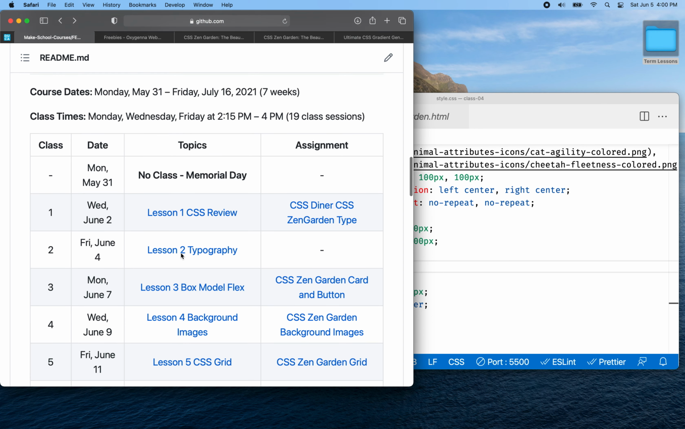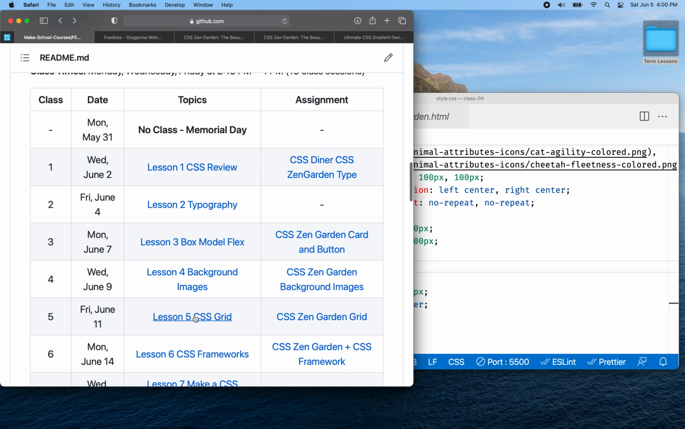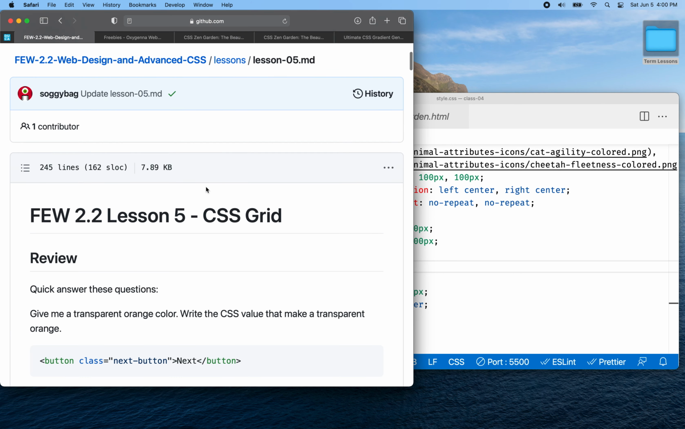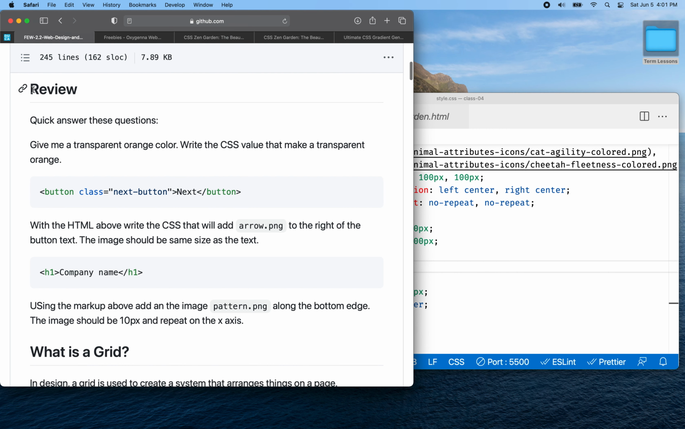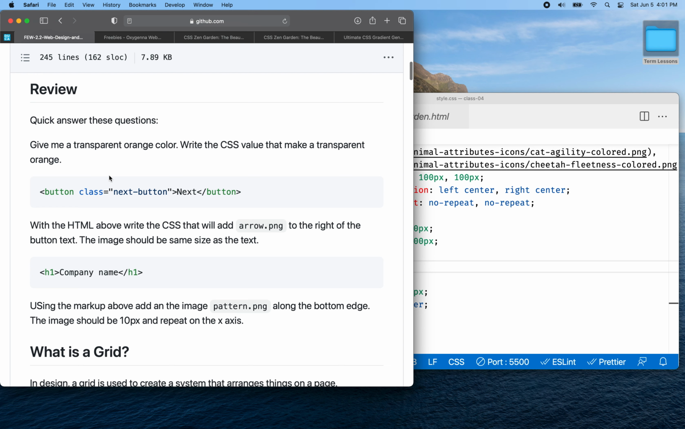I'm in the syllabus on the schedule section, and I'm going to click on class 5 here. And I have a couple review questions. So try these review questions, right? You can post your answers to Gradescope. The first question is to give me a color and just write the CSS, right? Just what the CSS value would be for a transparent orange, okay?